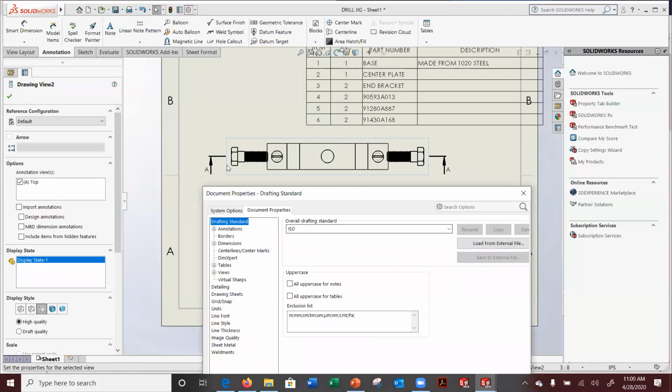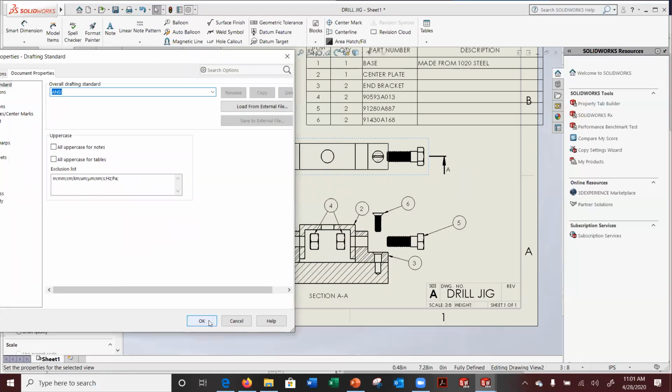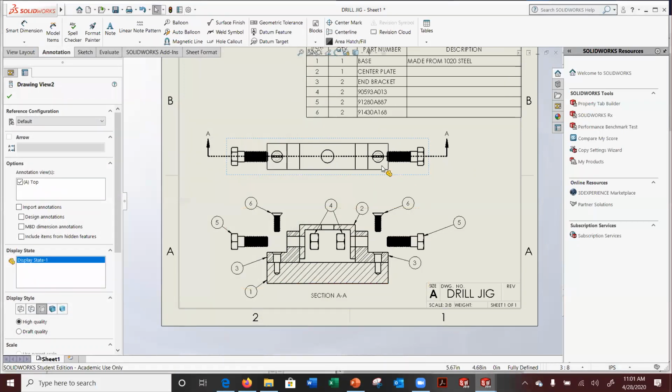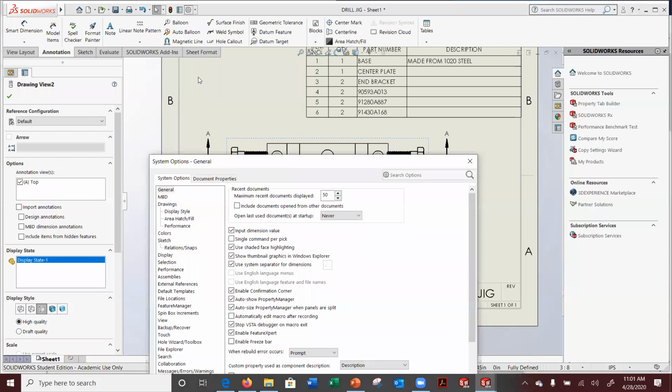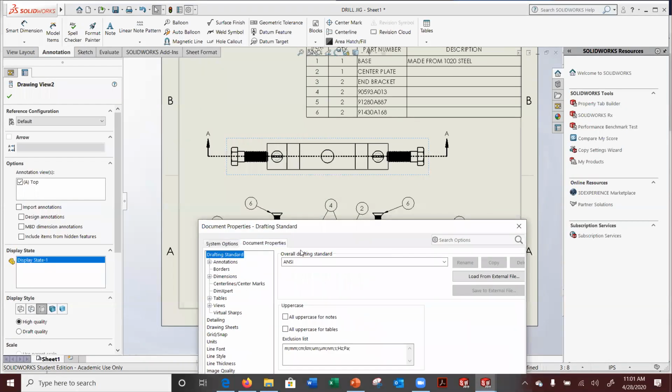Document properties. See, right now it's ISO. You see how the arrows are set up? If I pick ANSI, watch the arrows when I hit OK. Boom. See, that setup is different. So please make a note of that. Thank you for catching that. Because it's a metric part, it needs to be shown correctly. So instead of ANSI, it needs to be ISO.